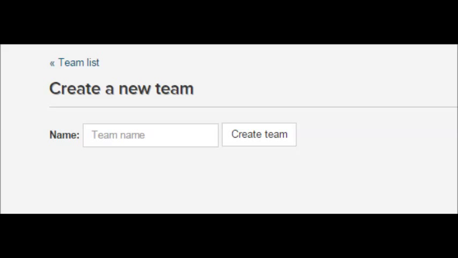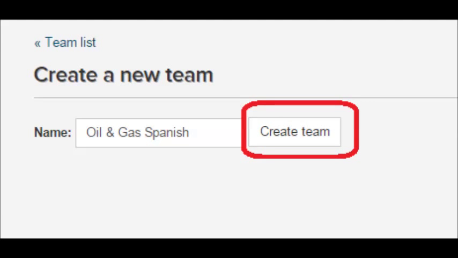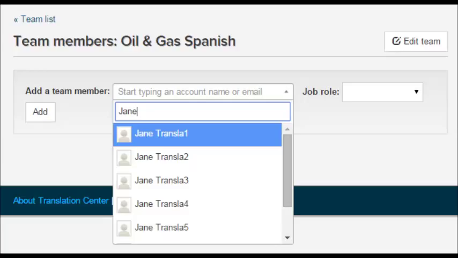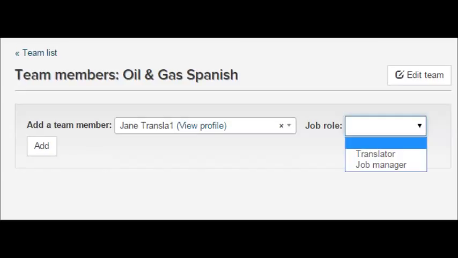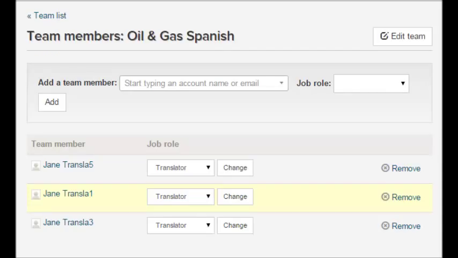In order to create a new team, you should choose a descriptive name and click on Create Team. Then you will select the translators from your pool that will be added to the new team, assigning them the role of translator or job manager. You can click and drag on team members to modify their order, and this order will be used for sending notifications and jobs assigned to the team.